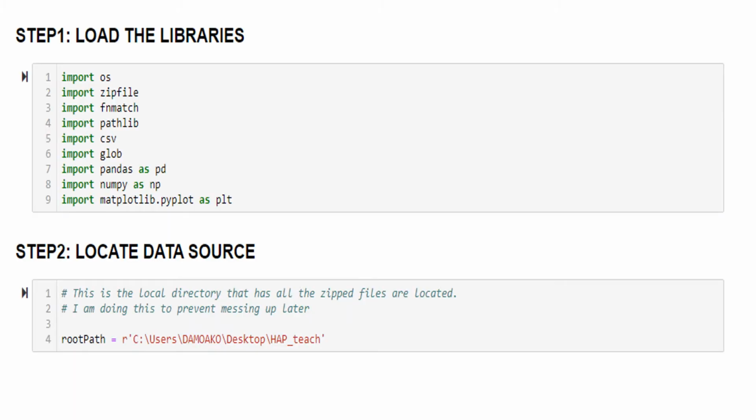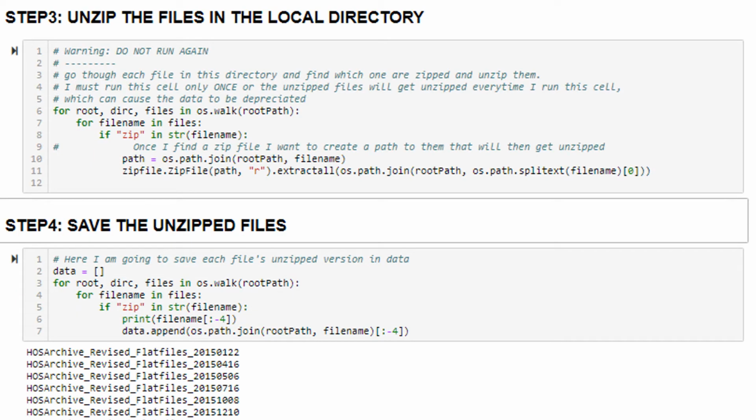With my data downloaded onto a local directory, I open up my Python Jupyter analytical tool, load the necessary libraries, and locate the data source. In step 3, I go ahead to unzip the files in the local directory. Please take note in step 3 that I have to run this code only once. Rerunning it will lead to a duplication of the data, as my unzipped files will be doubling up each time that I run this code.